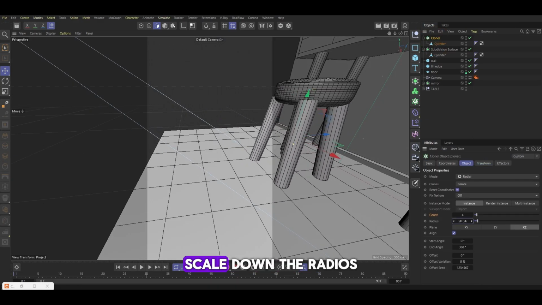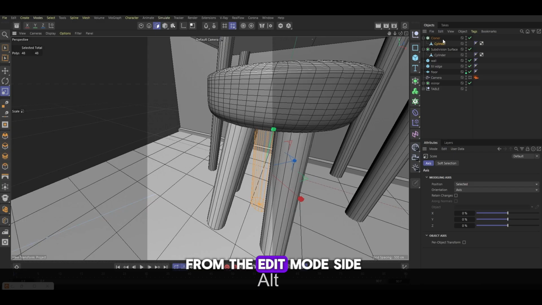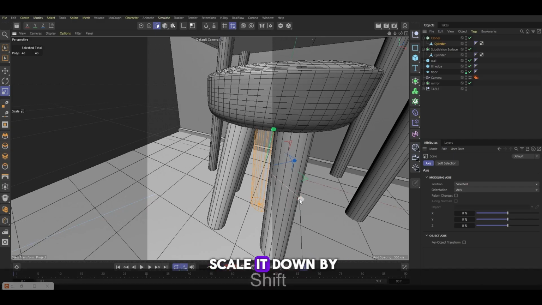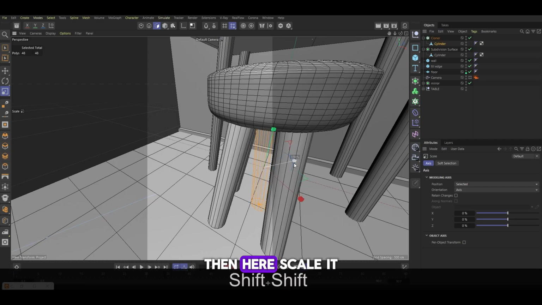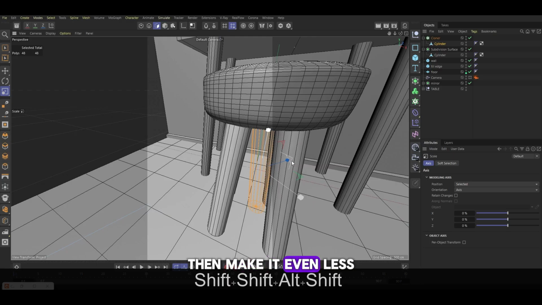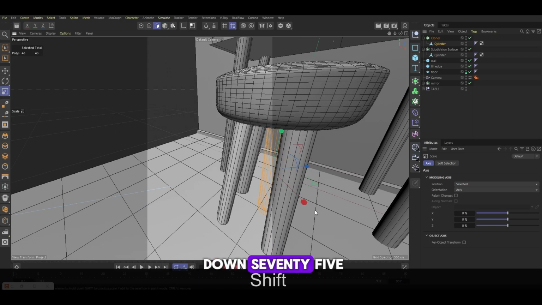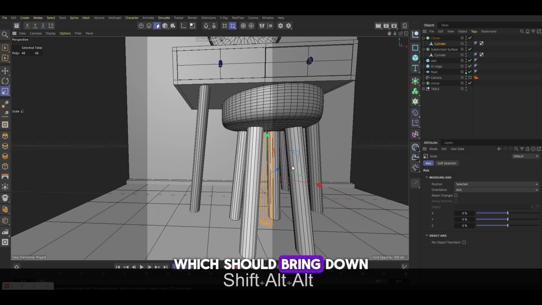There, the cloner, scale down the radius from the edit mode side here a little bit. So I'm going to scale it down by 90%, then here, scale it down to 90% too. Let me make it even less. Click on it, then hold down shift. I can scale down 75, then here also 75. I should bring down the thickness a little bit.